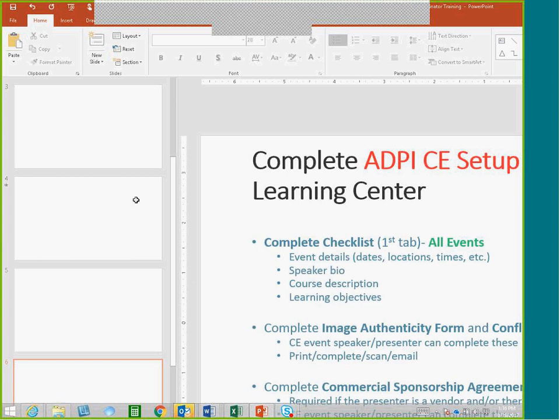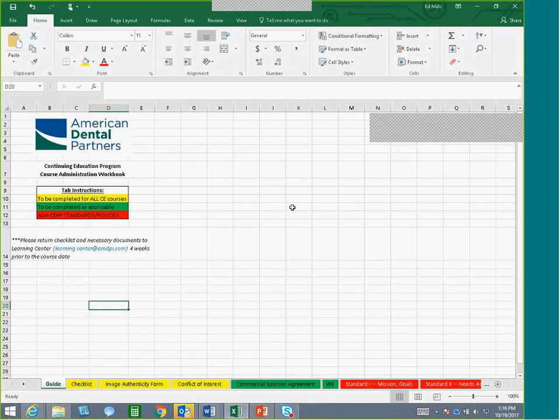Okay, this is an Excel-based tool. I'll be emailing this out to you. You can see it has multiple tabs. It's the first tab, guide, and you can see the yellow tabs need to be completed for all CE courses. The green tabs need to be completed as applicable. And the other tabs are just for reference. Those are the ADA CERP and policies; you shouldn't spend too much time looking at those. It's just the yellow and green tabs that you're going to be responsible for.